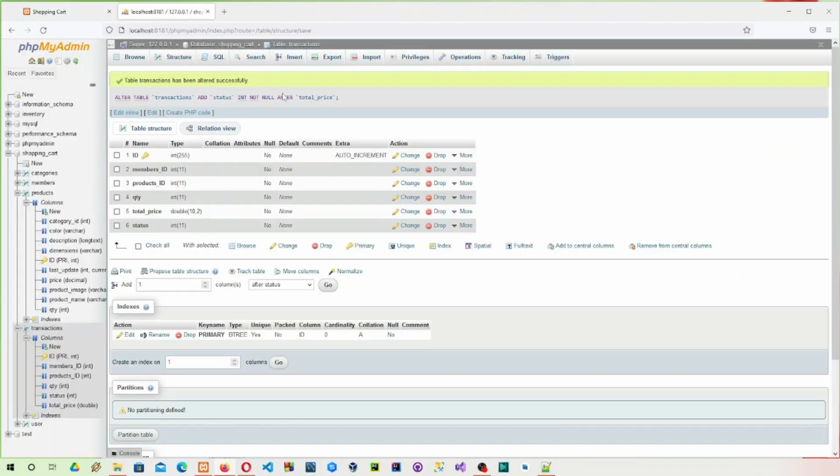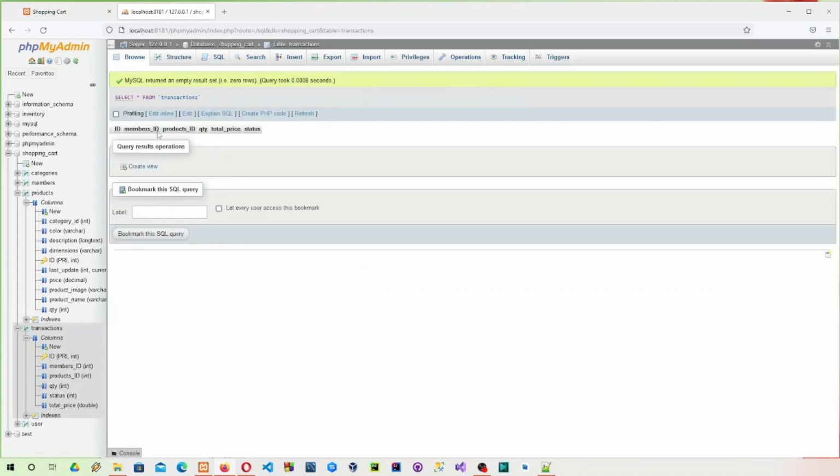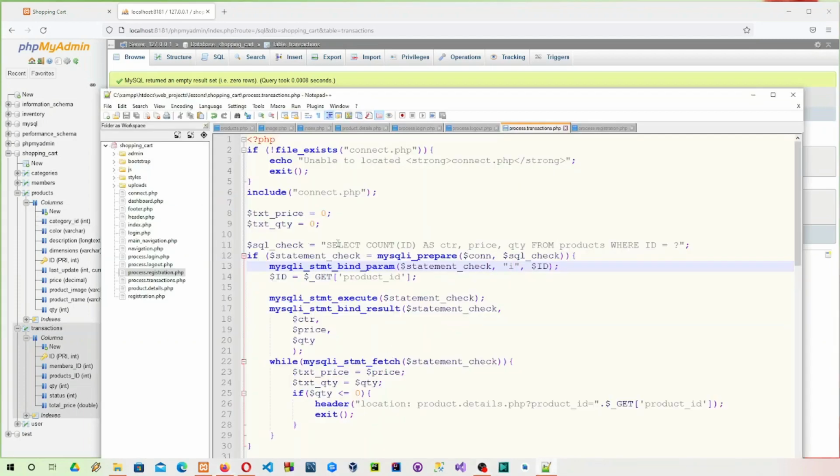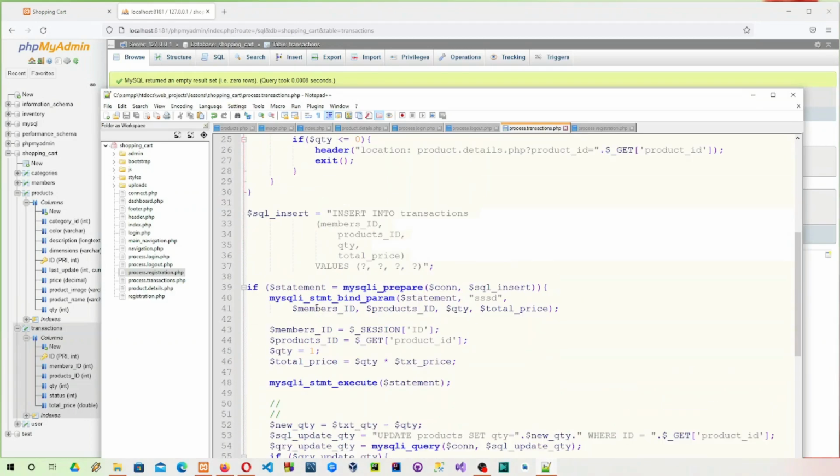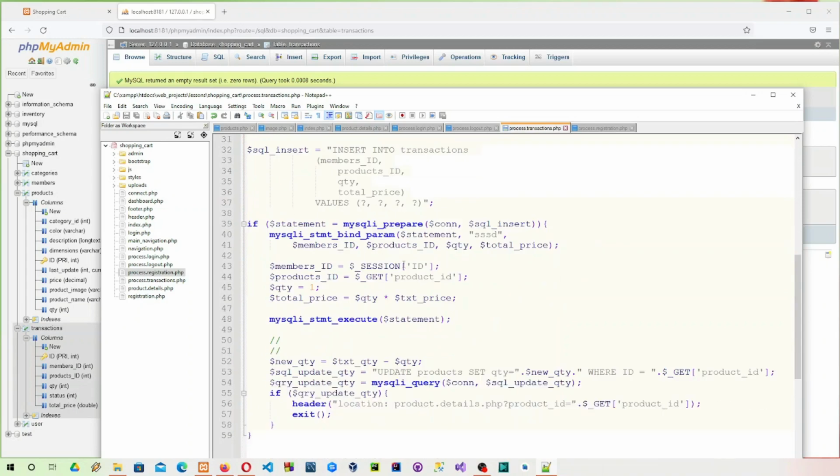Okay, let's try to check if it's being inserted into our transaction table. Reload the page. Okay, so it's empty. There's some issues, by the way, when we try to insert. So there's some issues somewhere here. The transaction was not actually processed properly, so we'll try to check where we made the mistake.